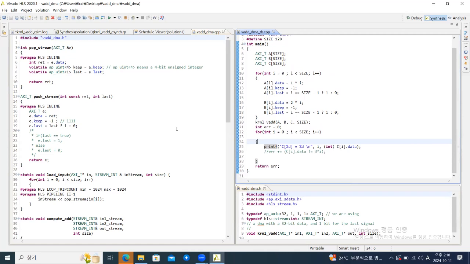Yes, I'm sorry. Can you speak a bit louder? How do you import stream int? I think the stream int is in hls_stream.h. And you're talking about this stream int, right? This is just a typedef. This means create a FIFO with the integer data type.